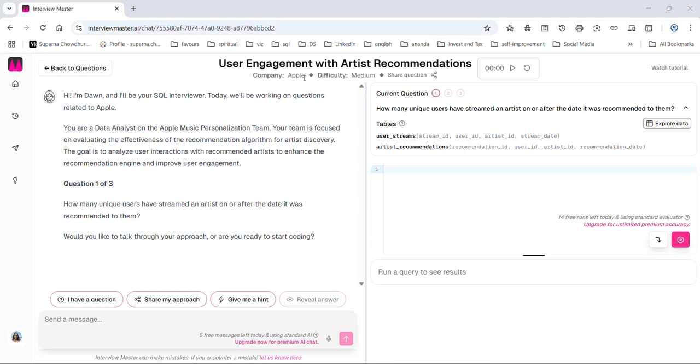It is a medium difficulty question: User engagement with artist recommendations. Let's get to the question. The team is focused on evaluating the effectiveness of the recommendation algorithm for artist discovery. The goal is to analyze user interaction with recommended artists to enhance the recommendation engine and improve user engagement. Okay, we have 3 questions.